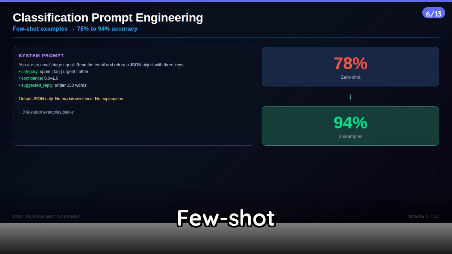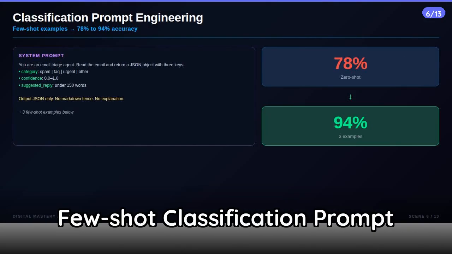Category, which is exactly one of spam, FAQ, urgent, or other. Confidence, which is a float between 0 and 1. Suggested_reply, which is a polite English reply under 150 words referencing the customer's specific issue. Output only the JSON object with no markdown fence. Do not include explanation. Then add 3 concrete few-shot examples showing input email and ideal JSON output.